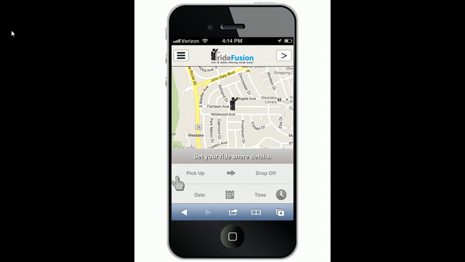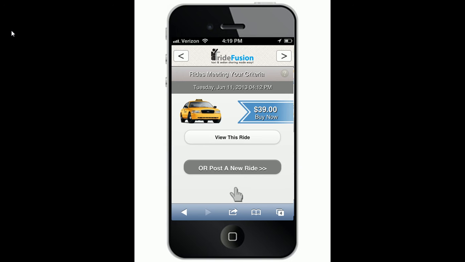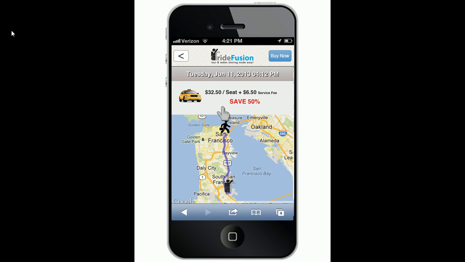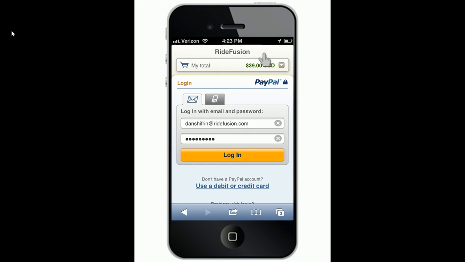They're then going to proceed to enter their pickup and drop-off locations. In this case, they're going from SFO to 53rd Street, and the same date and time as the posting passenger. And there's the seat that was posted for sale, $39 for them to purchase a seat in that ride. They can go ahead and look at the details of the ride, and they can click on the drop-off icon to determine and see that they'll be dropped off at 53rd Street.